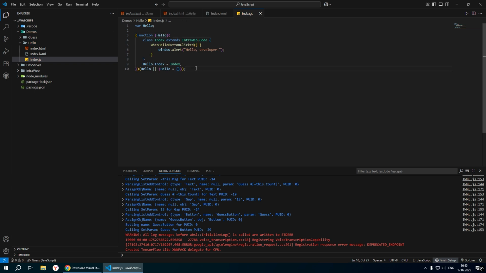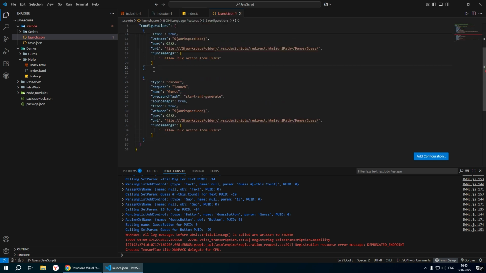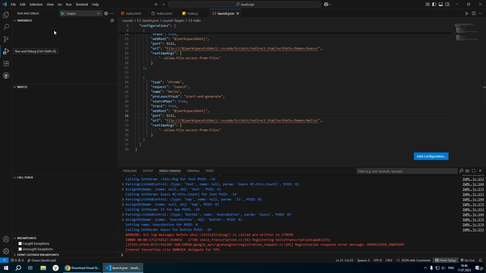To make this application runnable from within VS Code, we need to add a debug launch configuration. Open the file .vscode/launch.json, and you can copy the configuration of the Demo project. You will only need to change the name of the project and the path. Now go back to the Run and Debug panel, choose the Hello configuration from the drop-down and start it.